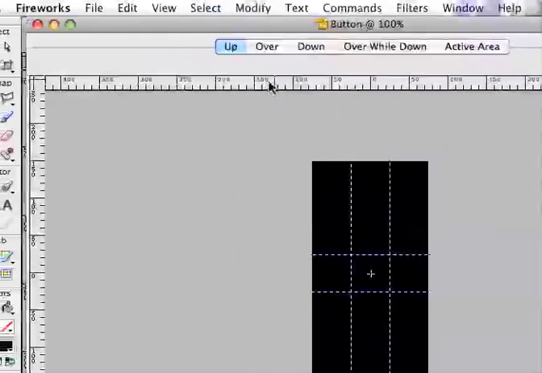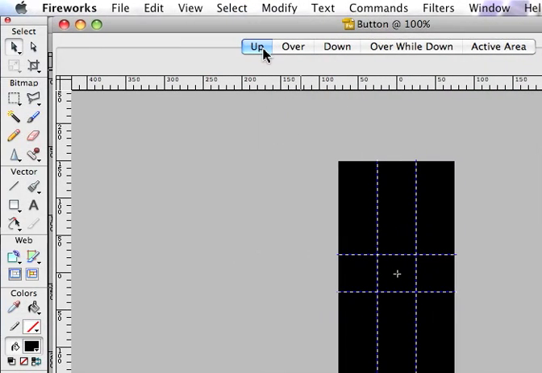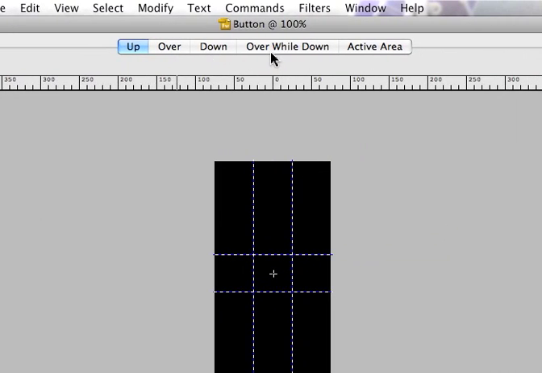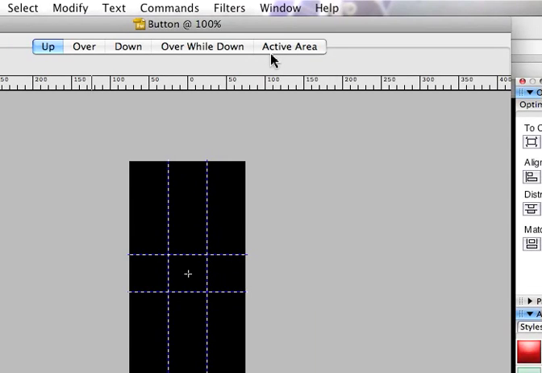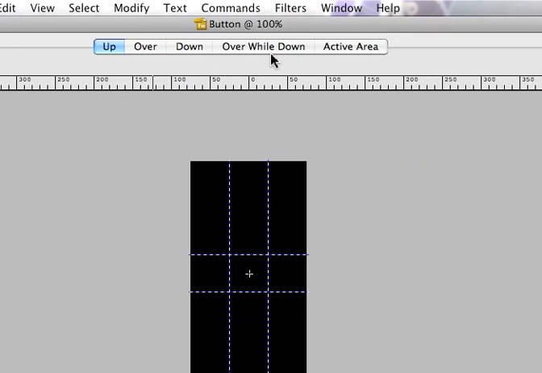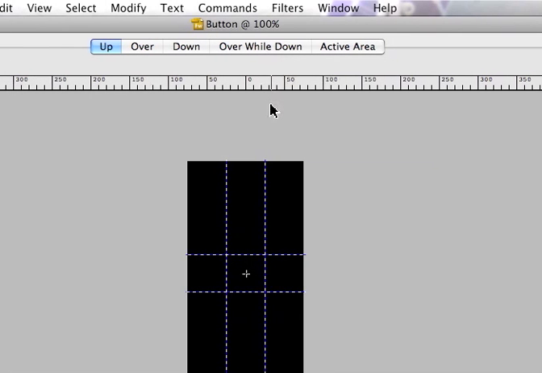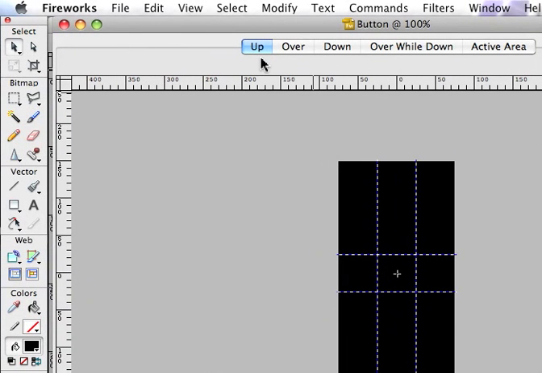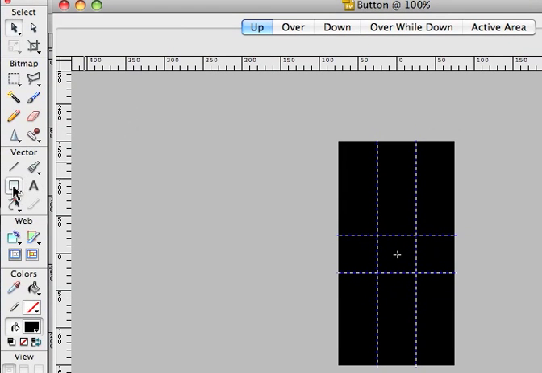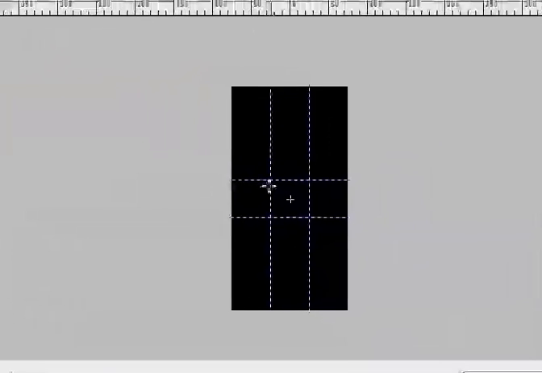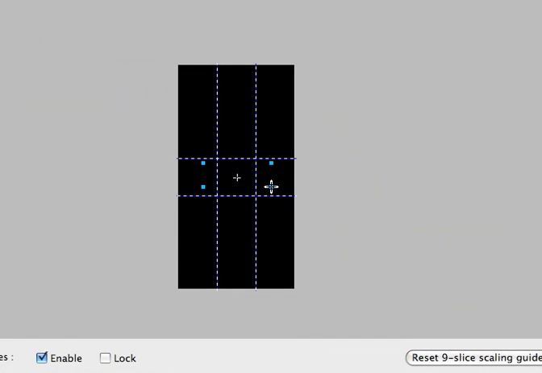Up at the top, it looks really similar to making buttons in Flash. It's got up, over, down, over while down, and active area. And we are going to work with all of those areas except over while down. We're just going to leave that the way it starts out. We start here on up, and what I would like you to do is to get the rectangle tool, come over here and make a rectangle.